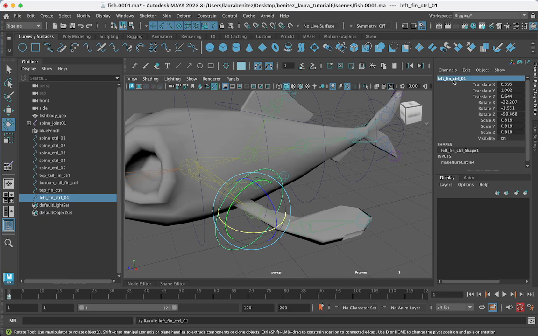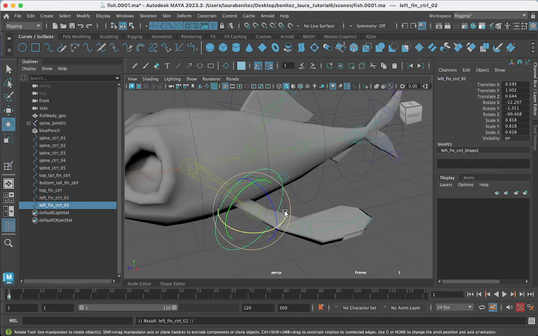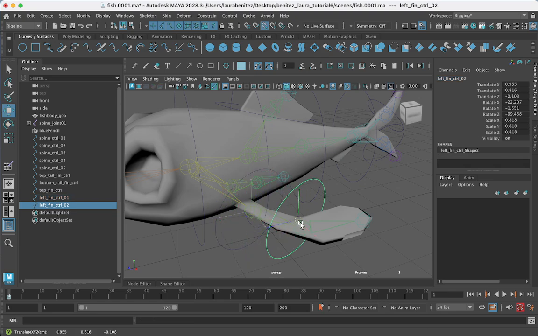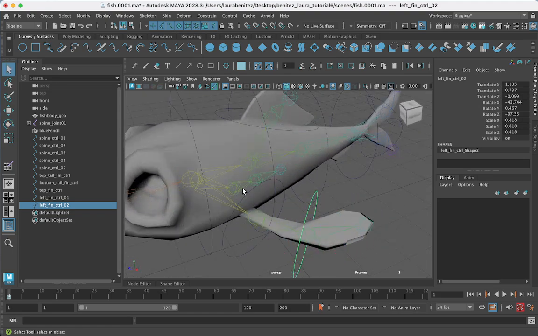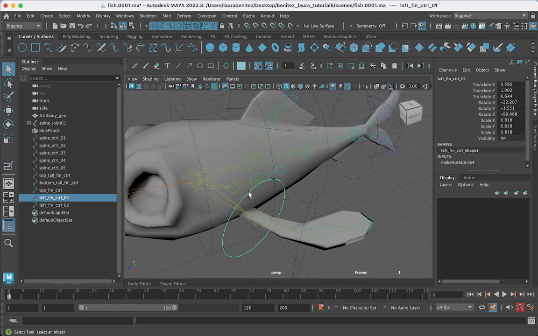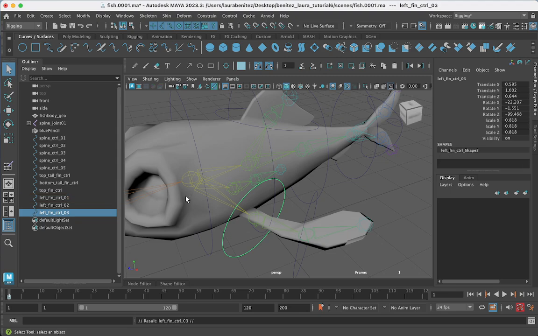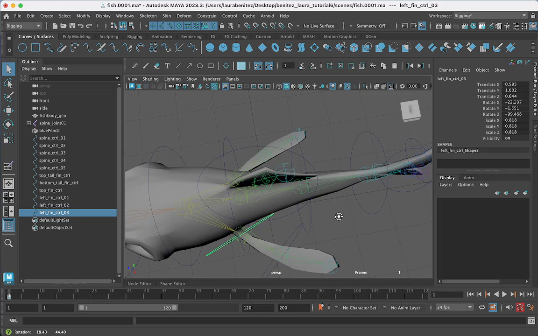And we'll just make a second one. So I'll press Control D. Snap it. And then rotate it slightly. I'll do the same thing for this control and duplicate it. Control D. And in this case, it's going to just rotate along Y. So this will be positive 151. I'll snap it over here.